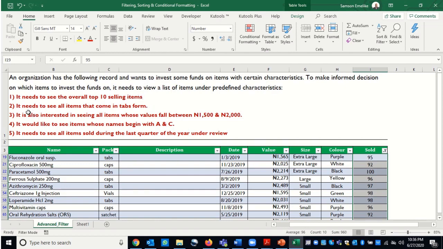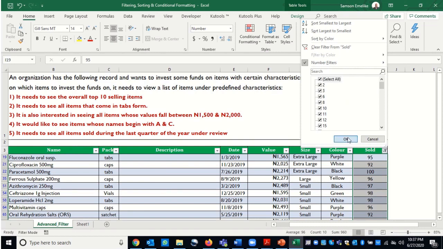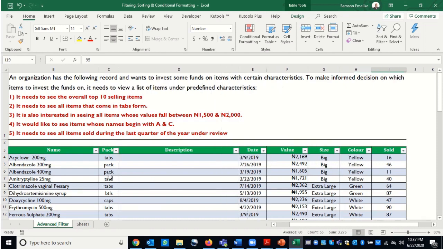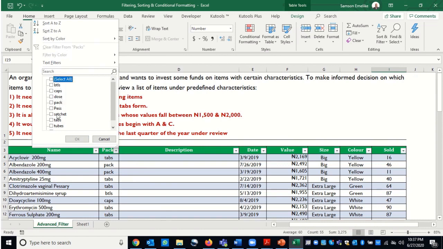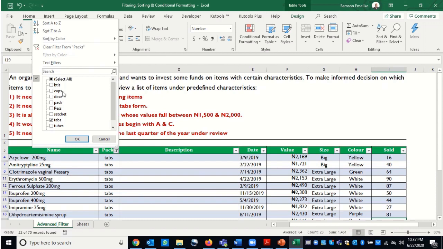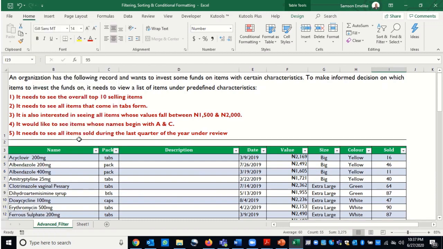Then you need to solve the second one. Say it needs to see all items that come in the form of tablet. So let me remove this. Now for this, there is another way that I want us to look at this. The commonest way people may do is to apply your filter from here and filter out your tablet. Where is my tablet now? Tablets, and okay it, and then you see this. These are all tablets. However, there's another feature I want to let us know about.